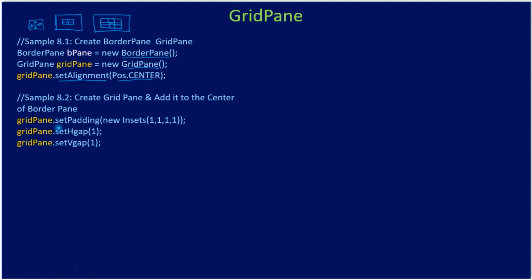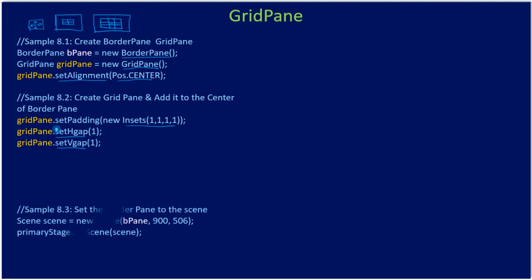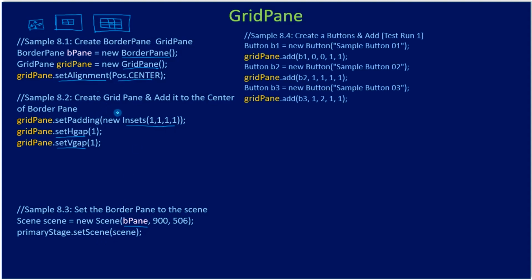Next we set padding for our grid pane, and we give insets of 1, 1, 1. Then we specify the horizontal gap as well as the vertical gap. That's also 1 for our grid pane. Then we create a scene and we pass our border pane. We already created the border pane, and we create the scene out of the border pane. Then we will put our grid pane inside this border pane.